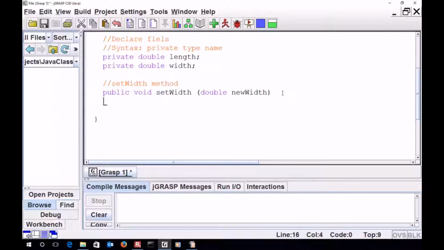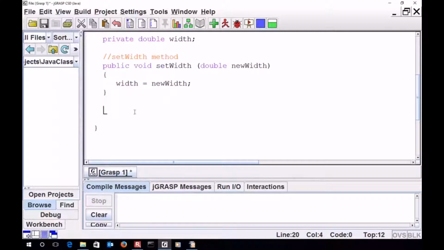Then I add my opening and closing curly braces, and there's only one statement that I need. I'm just going to say width is equal to newWidth. The way it works is it takes the value that is in newWidth and assigns it to my width field. In the same way, we'll do our set length method. I'm going to copy this, paste it over here, and change width to length.